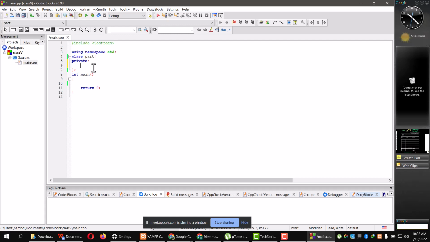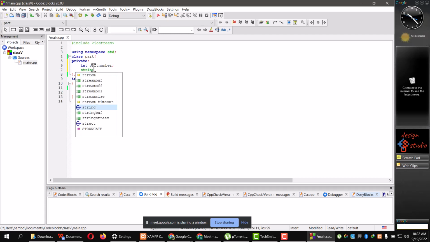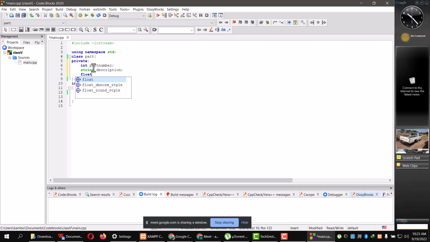So for the first value, we can put int, and then we want to have a part number. We'll still have the same or similar content. We then want to have a string, and then we want a description. We also want to have the price. So we have a float, and then we have the price. So we want the part number, a description, and a price.